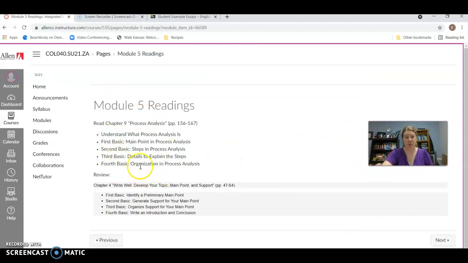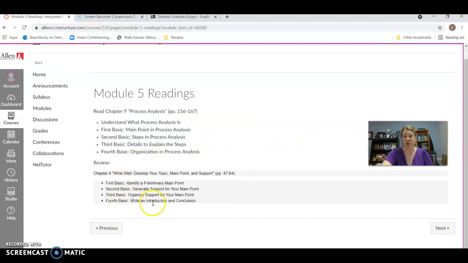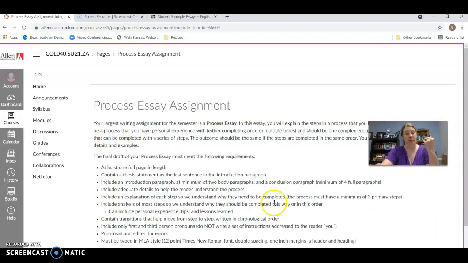We also have some readings over how to write a process analysis, and then some review readings because you have already read the section on writing, but now we want to focus on essay writing as opposed to just a single paragraph. So this is the assignment.